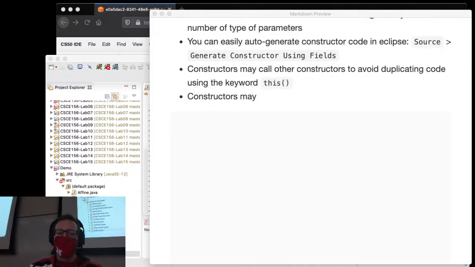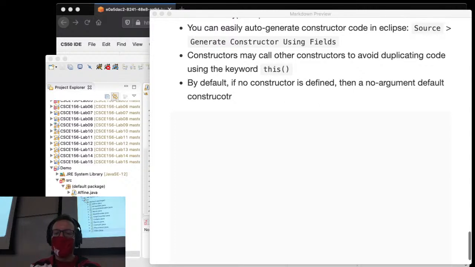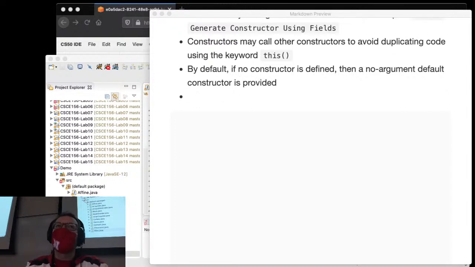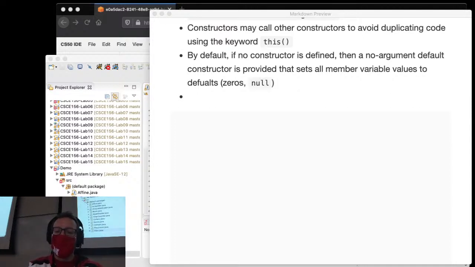By default, if no constructor is defined, then a no argument default constructor is provided. It's kind of like a lawyer, right? If you can't afford one, one will be provided for you. If you can't afford a constructor, one will be provided for you that sets all member variable values to defaults. Zeros, null, false for Booleans, defaults.